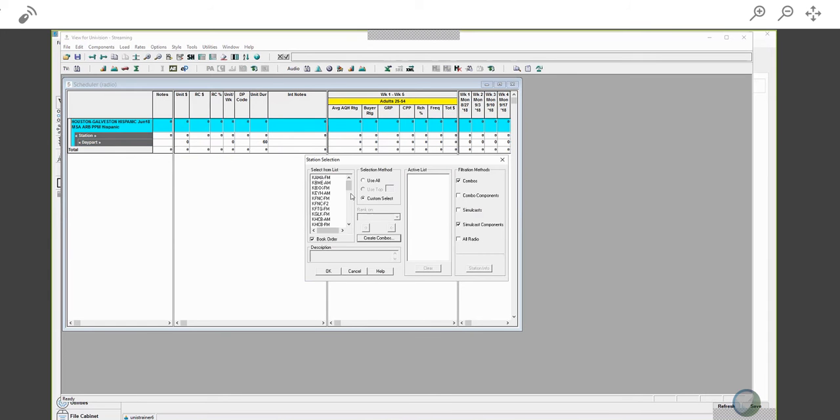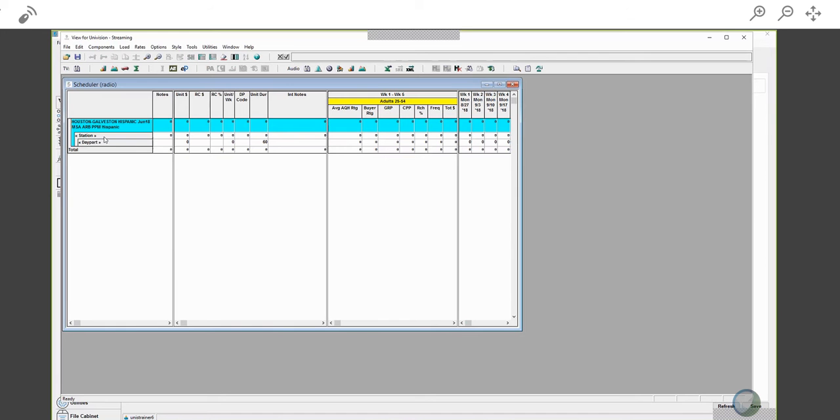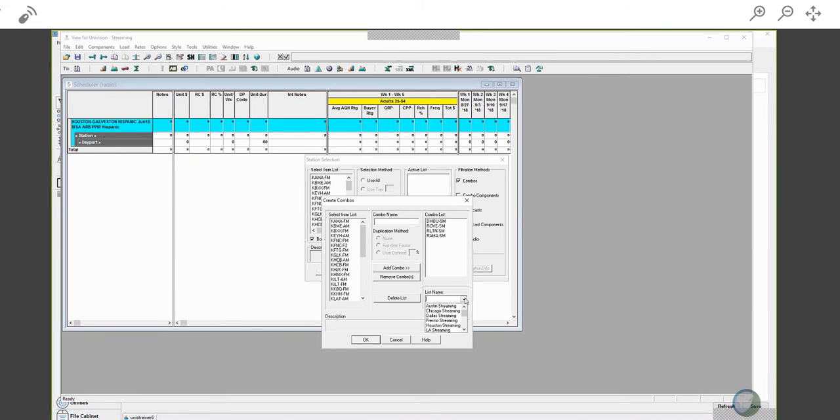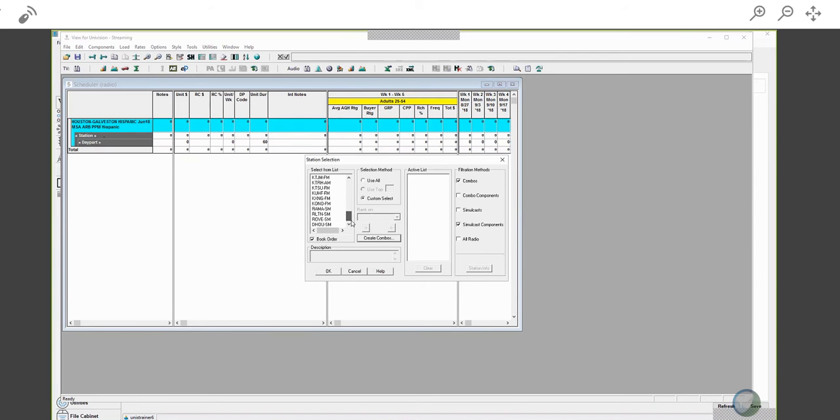Create combos, then. Wait, one more time. Absolutely. Scroll down. I'll show it again. Double click station. Go to create combo. I'm heading down to my list name for Houston. It populates. I click OK. And then they're down here. So here they are.